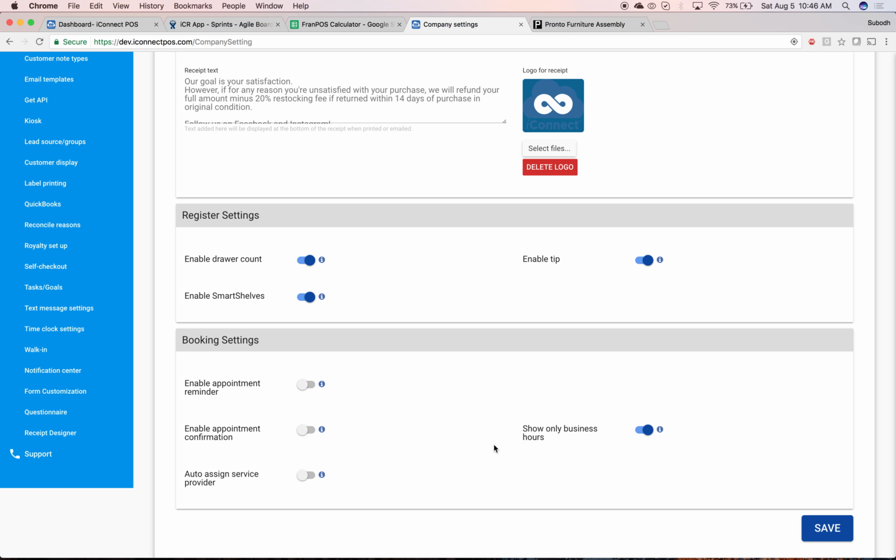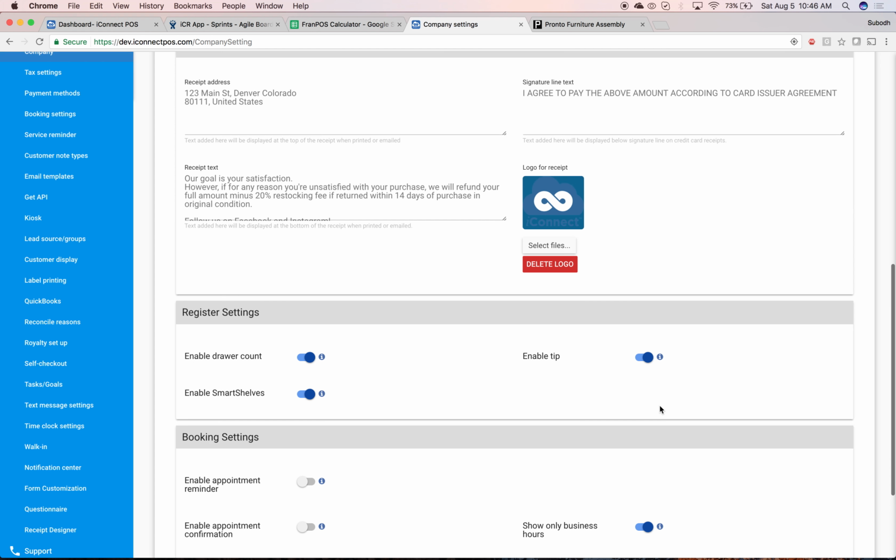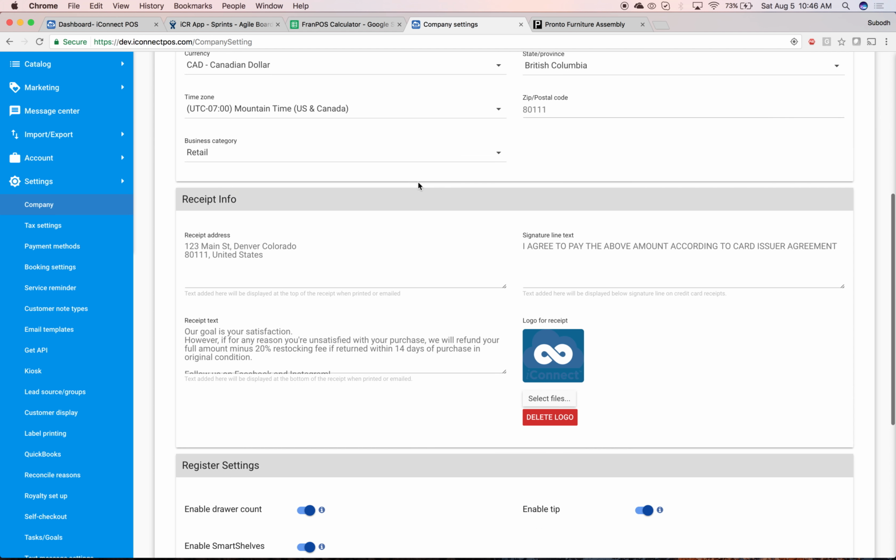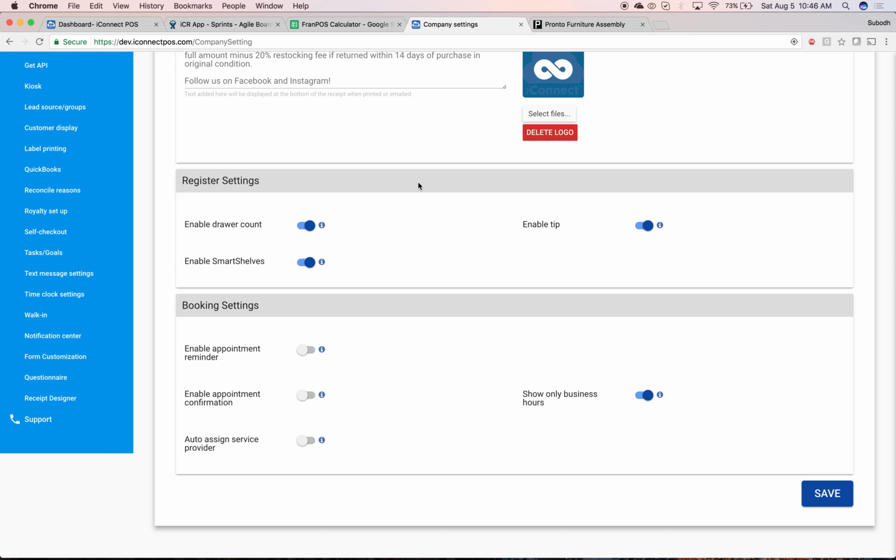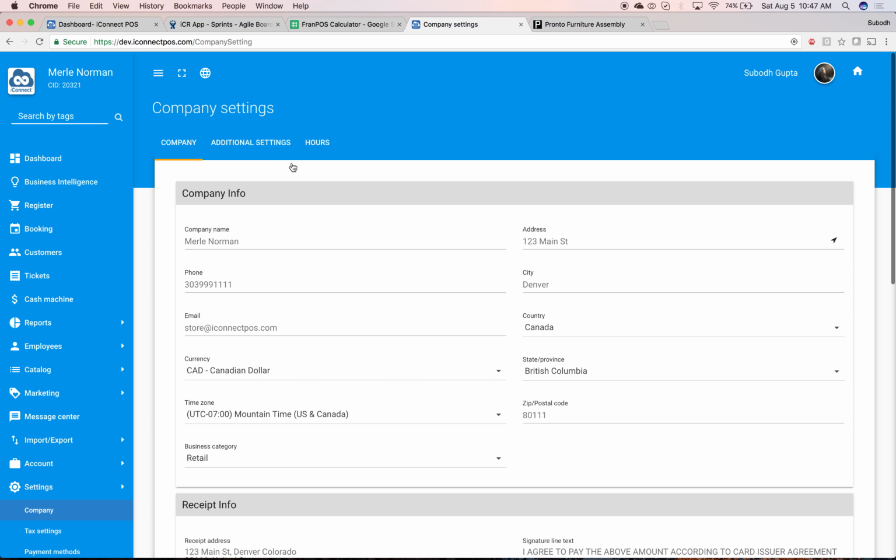Show only business hours. Again, this affects the online booking page on web, where by default the calendar is 24 hours. But if you turn this feature on, then it'll only show you the business hours you define, which is on this page up top. Business hours. It'll limit the calendar to those hours, so you don't have to look at 24 hours. So that's the company general settings, if you will.